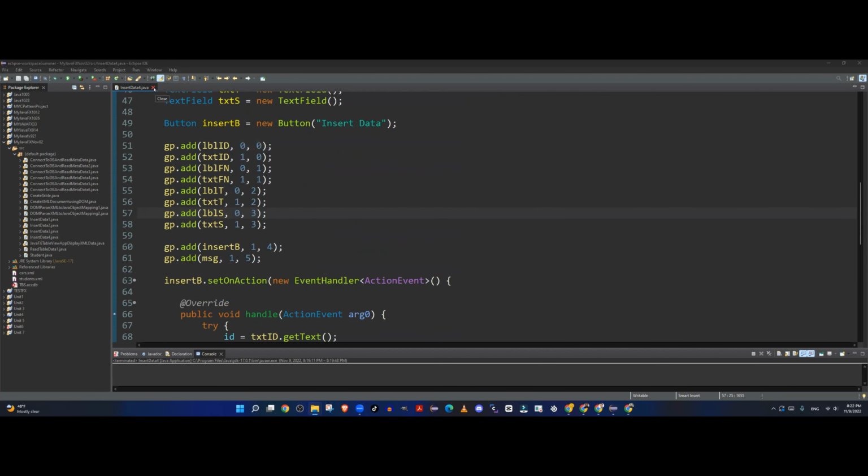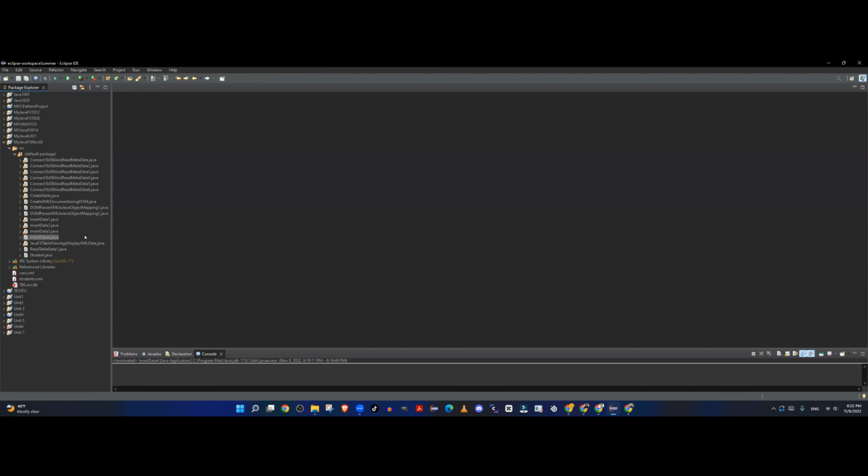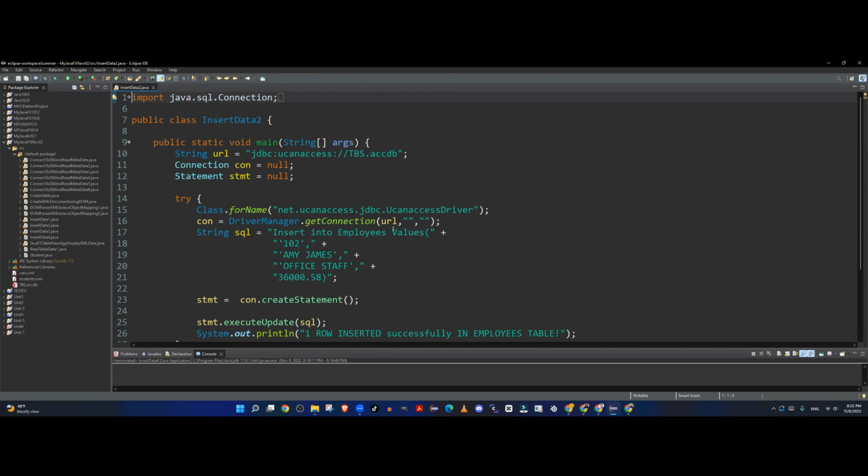Now let's go back to insert data 2. Go to insertdata2.java. Oh, I forgot to ask Robert, did you get it too? Robert Reed? Oh, okay. Cool.